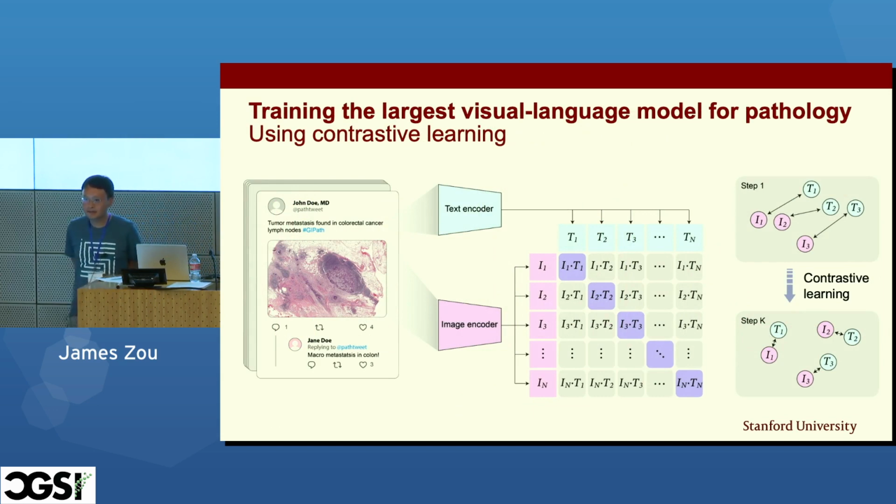Now that we have this dataset, which contains hundreds of thousands of image and text pairs, we can train a visual language model to help us understand these image and text pairs. The visual language model has basically two components: a text encoder and an image encoder. Both of these encoders are different types of transformers. The main idea is that the text encoder looks at the text part of the tweet and encodes that into vector embeddings, or representations. And then the image encoder, which is a visual transformer, looks at the pathology images in the tweets and encodes them into a vector embedding.